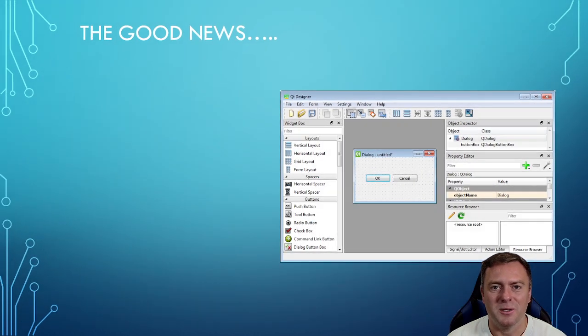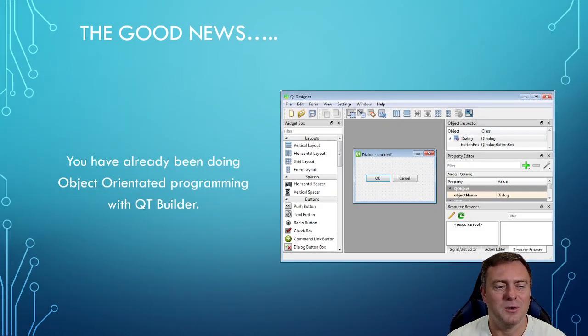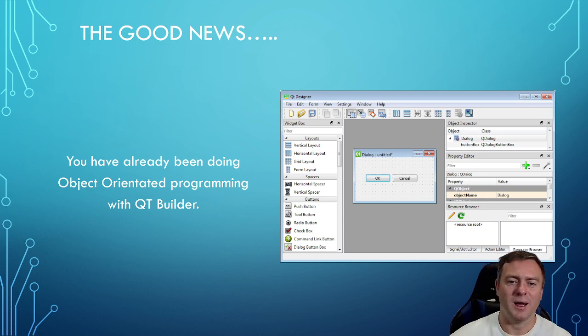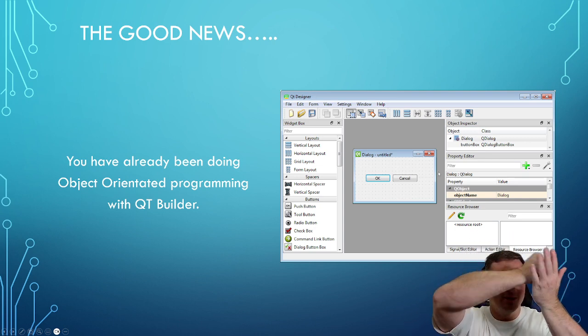So the good news about object-oriented programming is you've been doing it already. So Qt Builder pretty much should have shown you implicitly how objects work. So every time that you've dragged and dropped a push button out, for example, this push button is the class. And then the ones that are on the frame are an instance of that class. And the easiest way to think of it is like a stamp.